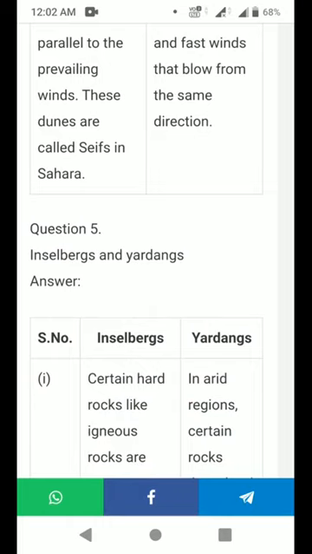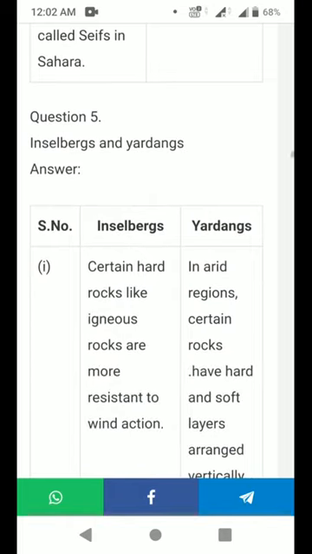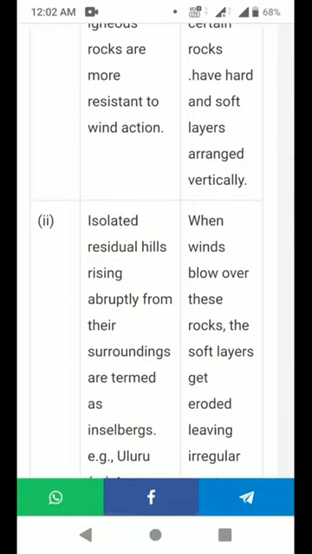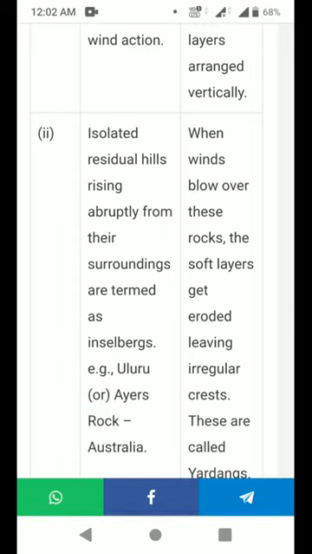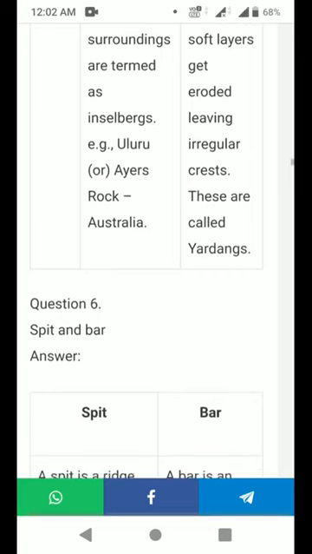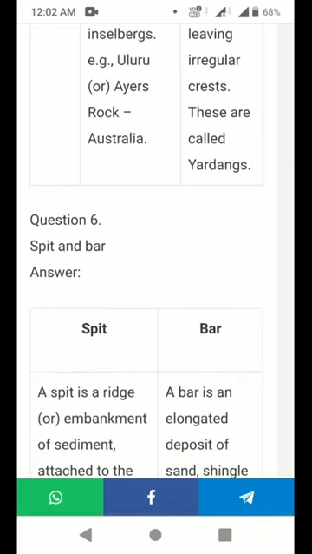Next question, distinguish between inselberg and yardang. Inselbergs: certain hard rocks like igneous rocks are more resistant to wind erosion. Yardangs: in arid regions, certain rocks have hard and soft layers arranged vertically. Isolated residual hills rising abruptly from their surroundings are termed inselbergs. Example, Uluru or Ayers Rock in Australia. When wind blows over these rocks, the soft layers get eroded, leaving irregular crests. These are called yardangs.